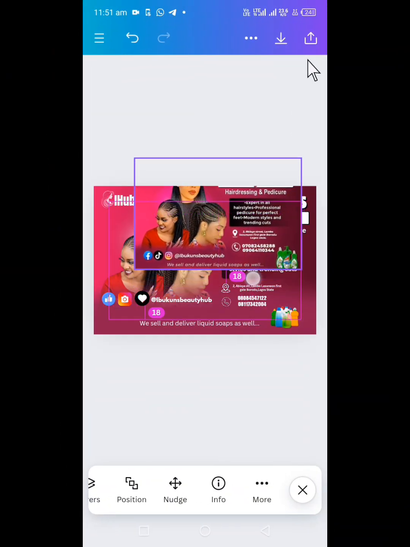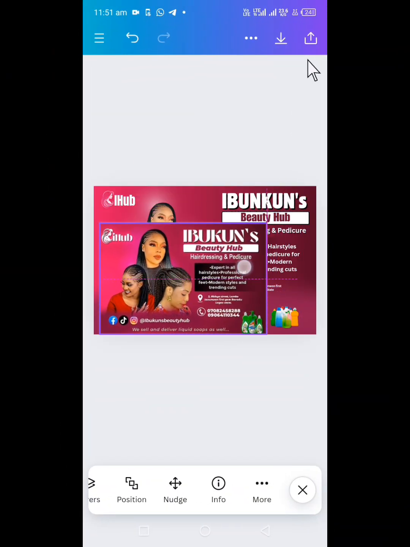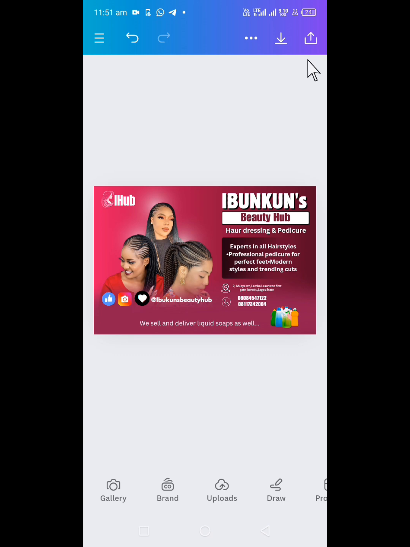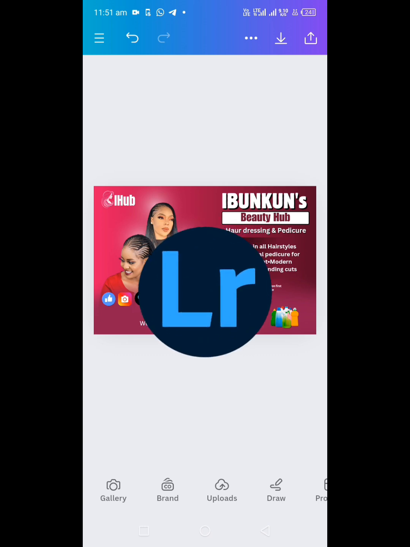Aside from some limitation, can you see it? That we've been able to achieve our design. I can now delete this. Then I'm going to download this, and I'm going to go to my Lightroom application to enhance it.